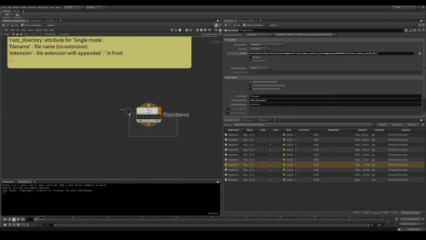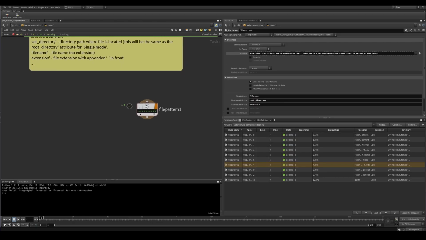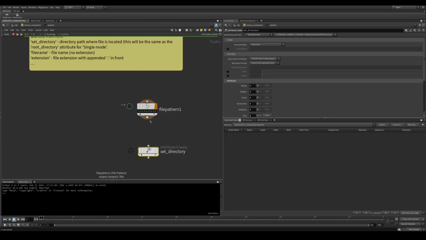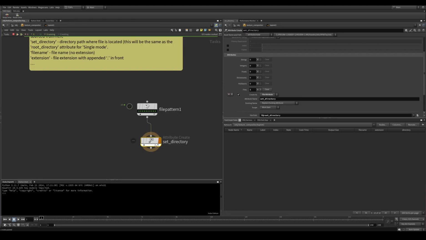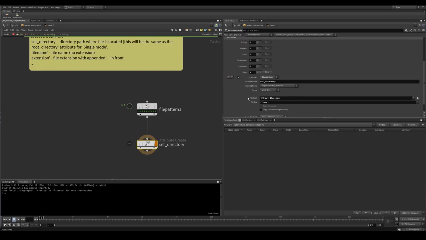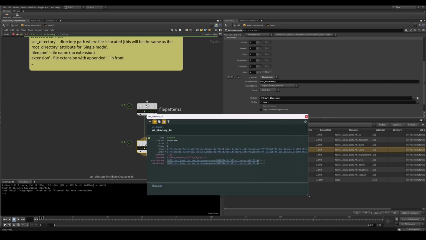But since this is for the single mode, my root directory is going to be the same as the set directory, so I want to go ahead and create a new string, create a new file attribute on the work items, and reference the p@root_directory attribute as a file path. If we generate it, you can see it has copied these values. Now our root directory is the same as the set directory.